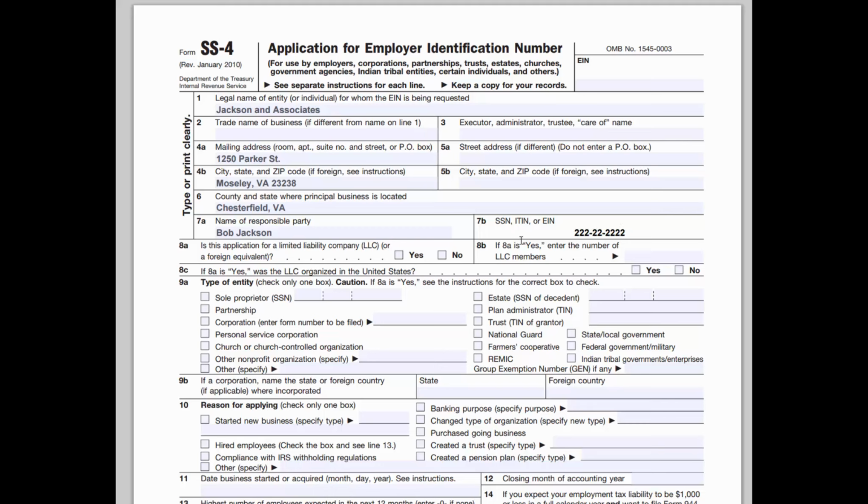Okay. Line 8: Is this application for a limited liability company or LLC or a foreign equivalent? And no, it is not. If 8A is yes, it's no, so we don't need to worry about that. 8C, if 8A is yes, which it is not, so we don't need to worry about that as well. And this one then will be a proprietorship.